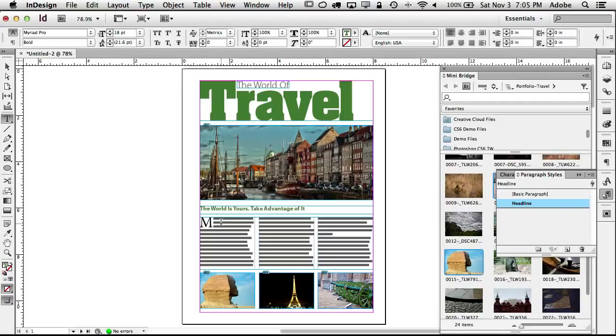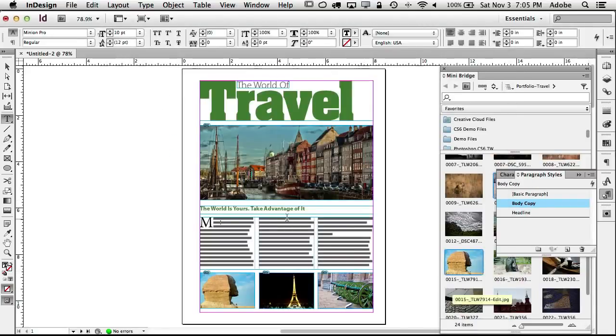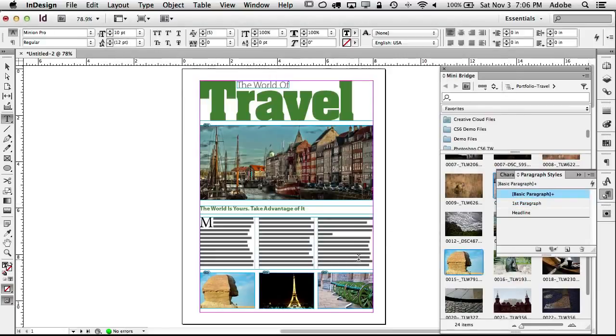While we're at it, we're going to go ahead and select this as our body copy. And we'll just make a new style of that called body copy. And we'll click OK. So now we've got our body copy. Actually, I want to rename that one. That's going to be our first paragraph because it contains the drop cap. And the paragraphs that don't contain drop caps will be our body copy.